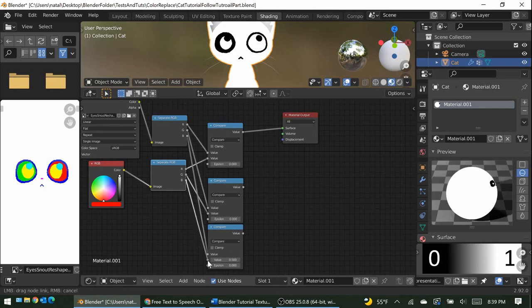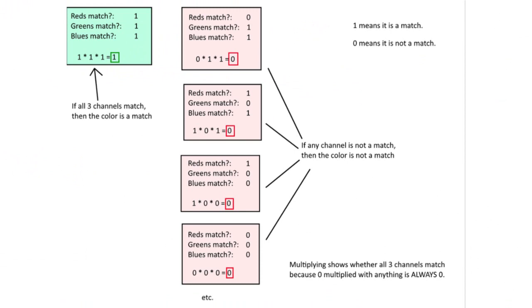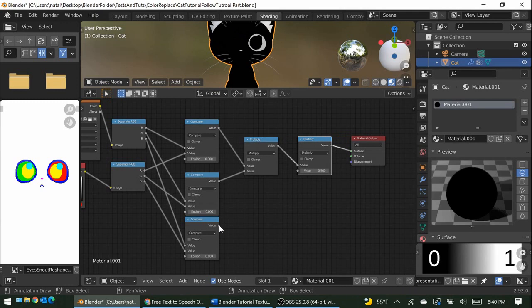Now, we have successfully compared the channels individually, but we needed a way to combine them together. We only want our color to be replaced if all three channels return a value of 1. Based on logic and the power of math skills, we can do this by multiplying all the Compare nodes together. If even a single Compare node results in 0, the color will not be a match, because 0 times anything is always 0. Go ahead and multiply all the compare statements together by using two math multiply nodes.